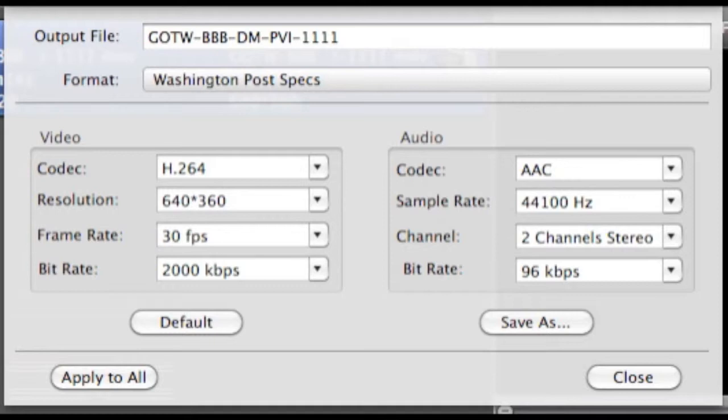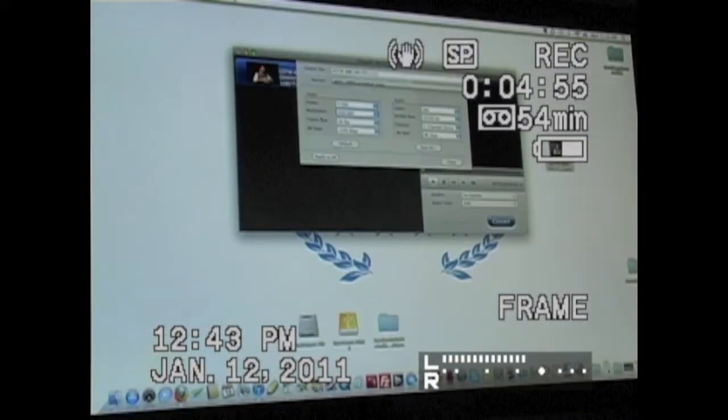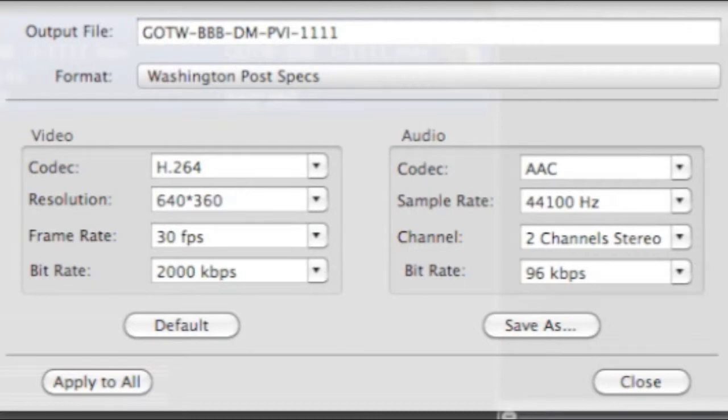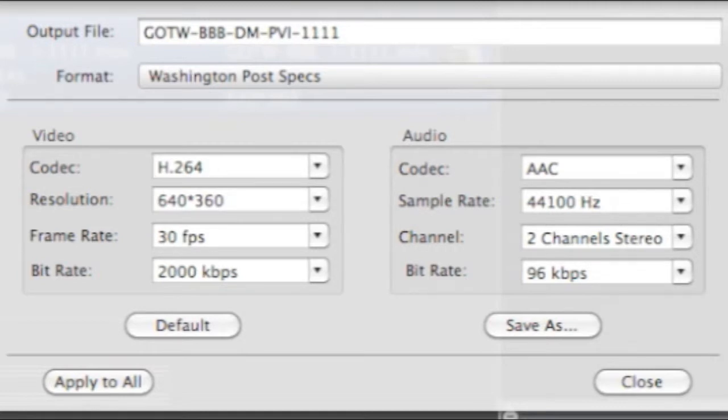So again, we've got common video M4V, XVID, we'll change that to H.264. Okay, under resolution, we're going to delete what's there, and we're going to type in 640 star, which is Shift 8, by 360. So the numbers there should be 640 star 360. That's the resolution. Then under frame rate, we want to select from the drop-down menu 30 frames per second. And your bit rate should be 2000 kbps. On the right side, it's audio. Just leave those as the default.